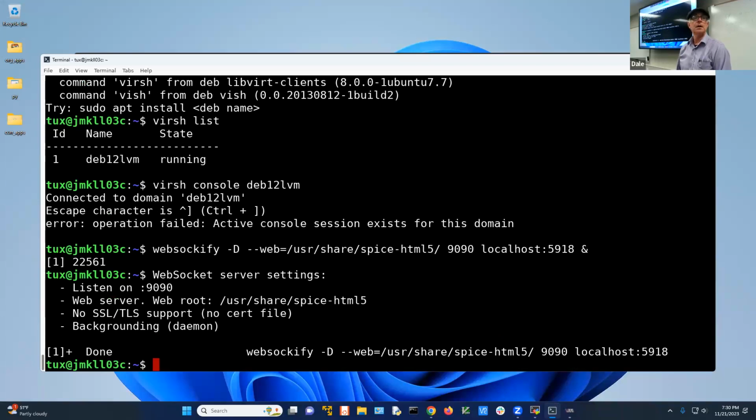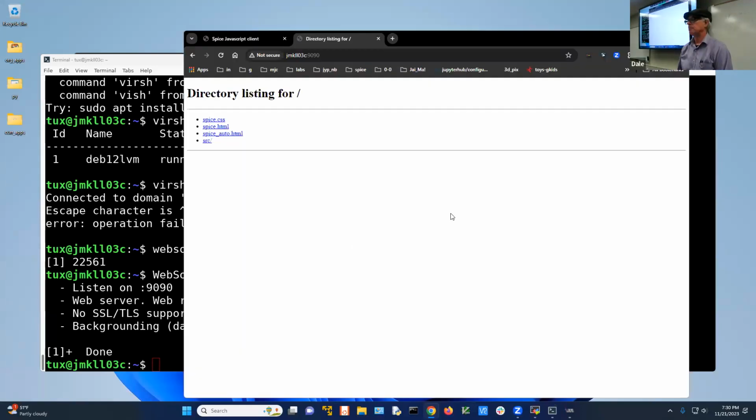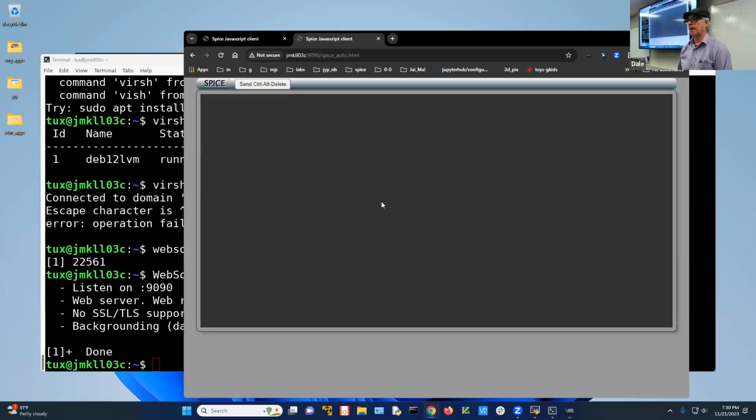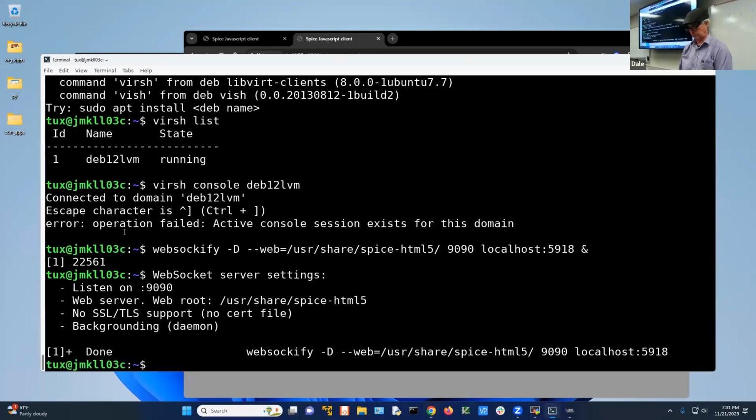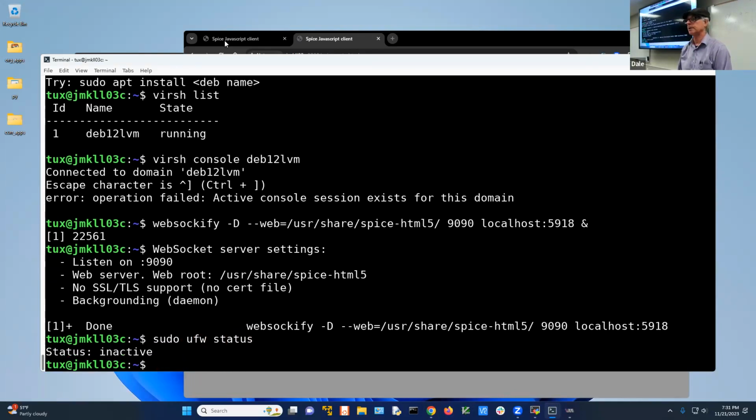Okay, there it goes. Let's try that. Colon 9090. Yep. Remember the first time? Auto. And let's see if it's going to wake up. Inactive, so that's not the problem.